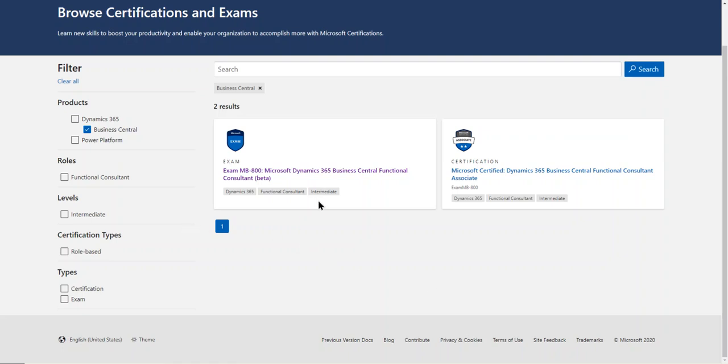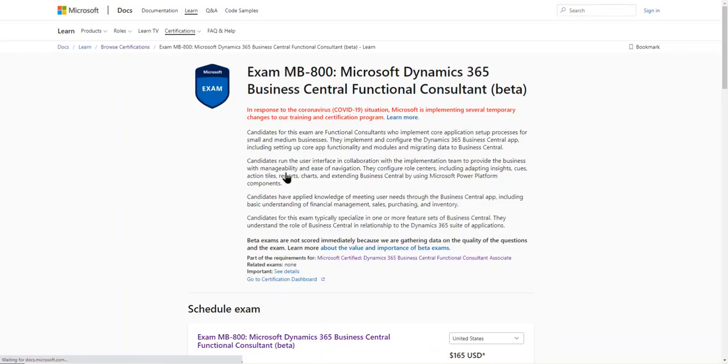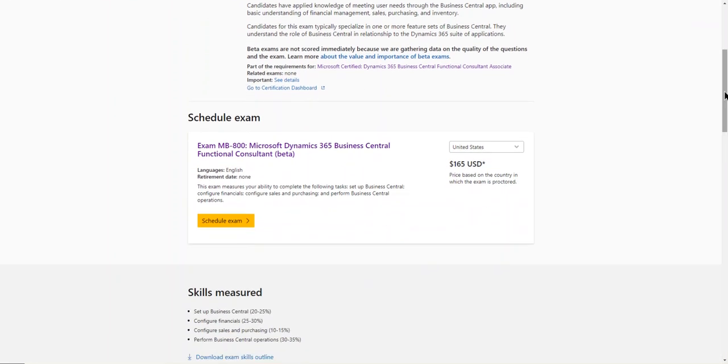Nevertheless, if you actually go into the beta version, you have all the information that you need in order to complete the exam and prepare yourself for it. So right here, it gives you a little bit of information and context on who can write the exam, what knowledge you need, and what learning paths you can take. All of that is available here in this paragraph. As you go down, you can schedule the exam, and it says it's 165 USD.